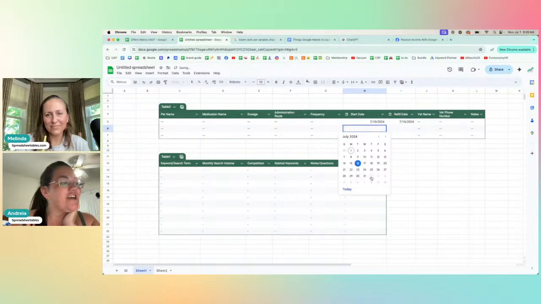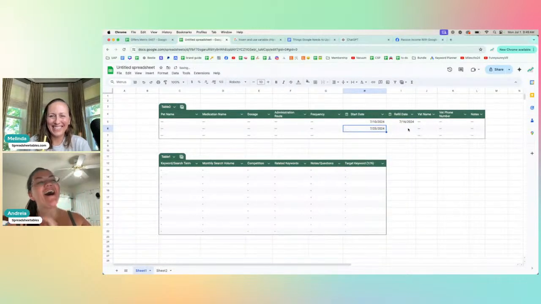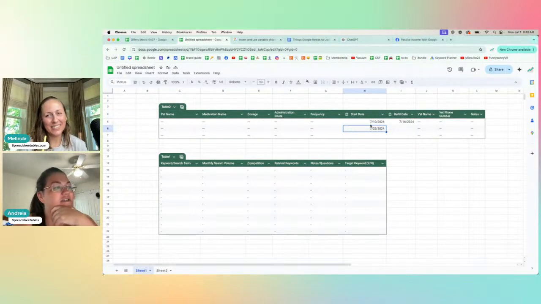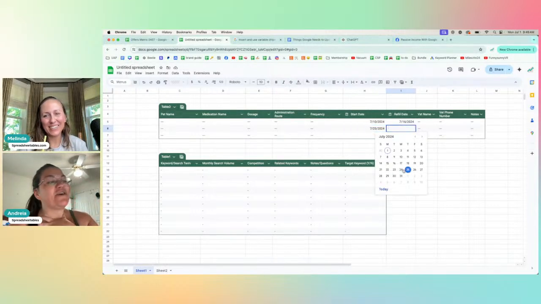Oh my gosh, I'm so excited. Because when I do the date stuff, I always put the data validation for the date so I can open the little calendar. Now this one already does it for you.